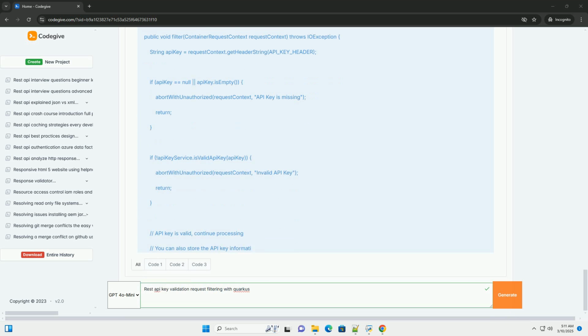3. Implementing API key storage and retrieval. We need a mechanism to store and retrieve API keys. For simplicity, we'll use an in-memory map. In a real-world application, you'd use a database, for example PostgreSQL, MySQL, or MongoDB, for persistent storage. Create a class ApiKeyService to handle API key management. Explanation.